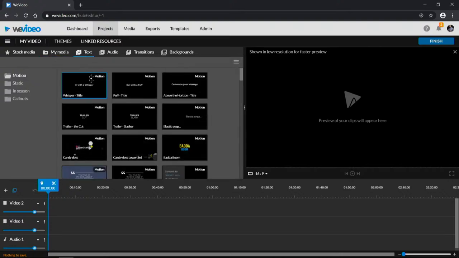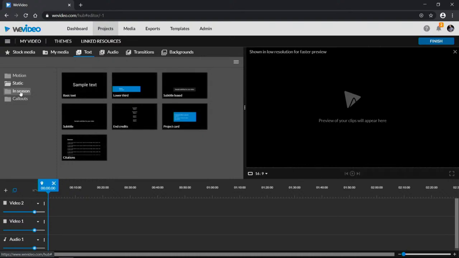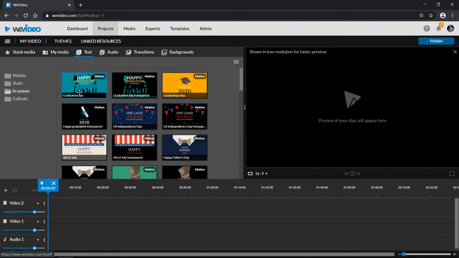Text. We have a bunch of different stock text effects. These are motion effects. You have a tab over here. They're static. They're seasonal. Oh, look. Graduation. How cool is that?